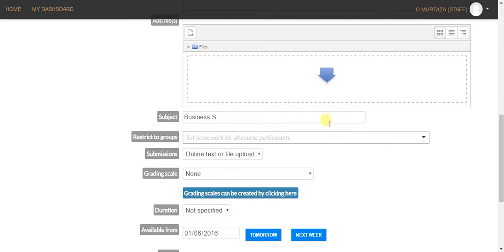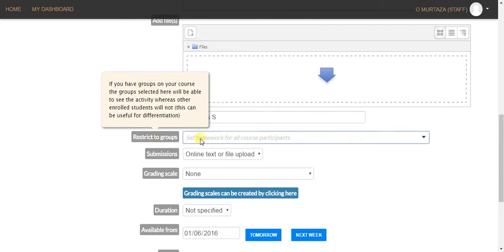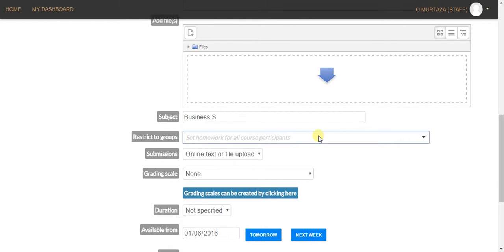We then look at the subject. It's business studies, and this is the important one here, which is restrict to groups. So if you're setting it for the whole year group, then that's fine. However, sometimes you get different groups that are on different topics at different times, and you only want your group to see this homework.